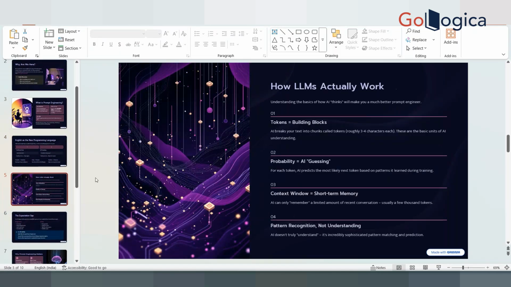Next, we'll go on to the next slide, which is how LLMs actually work. In the previous slide, I said that when a neural network hands over the numbers that it has generated to the LLM, the LLM is responsible for converting those numbers into human understandable language. So the first thing is, LLMs are just large language models.